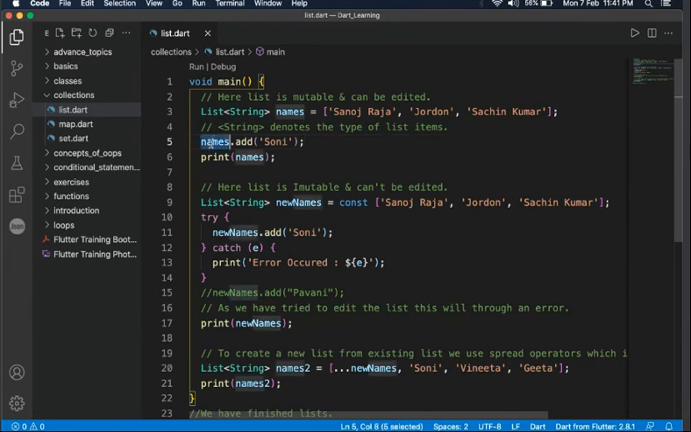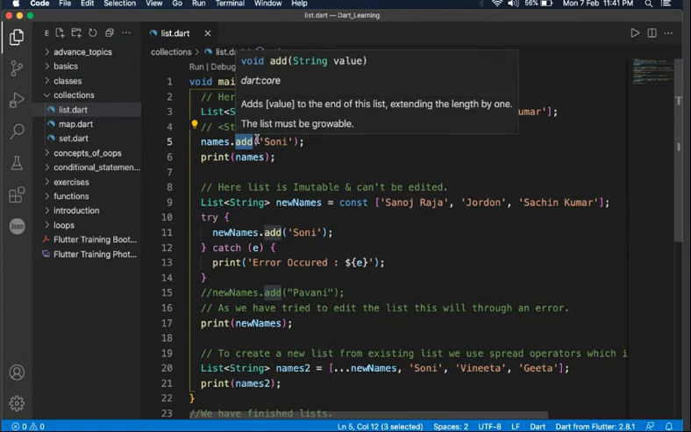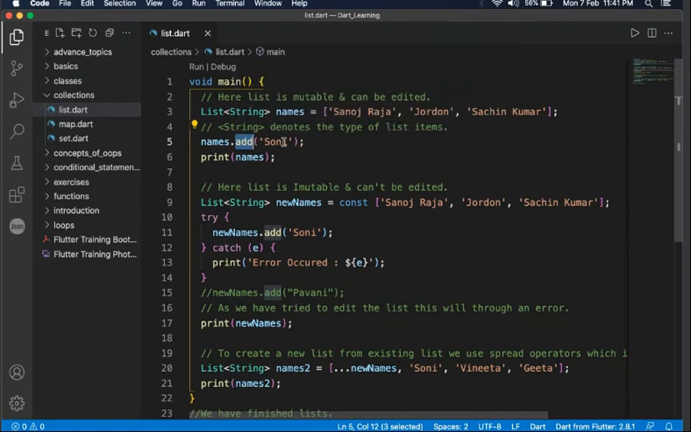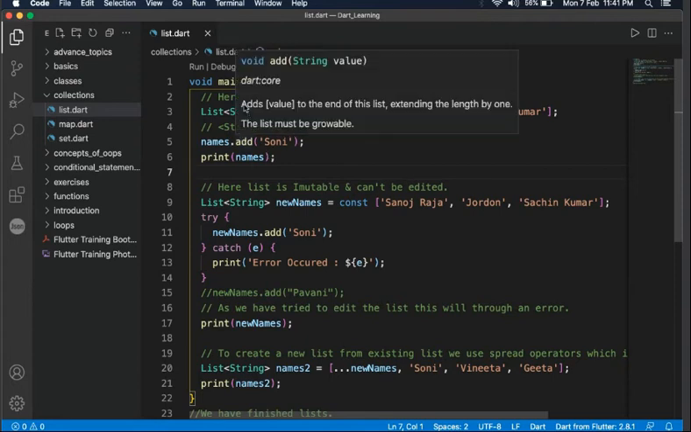So on names, we are calling the method add, and inside add we are providing a string value. If I move my cursor to add, you can see here it adds the value. This is the value which I have given here in the add function. You can see this is a void type of function. Its name is add, and it takes a string value. This string comes from here.